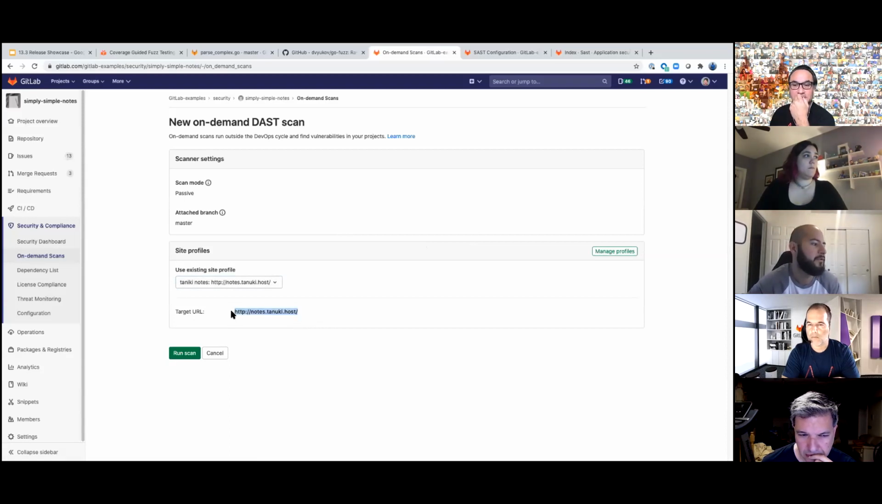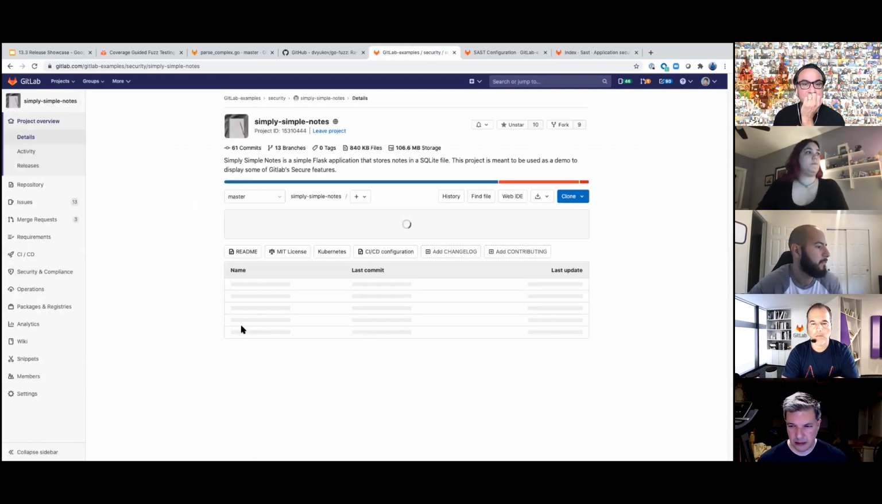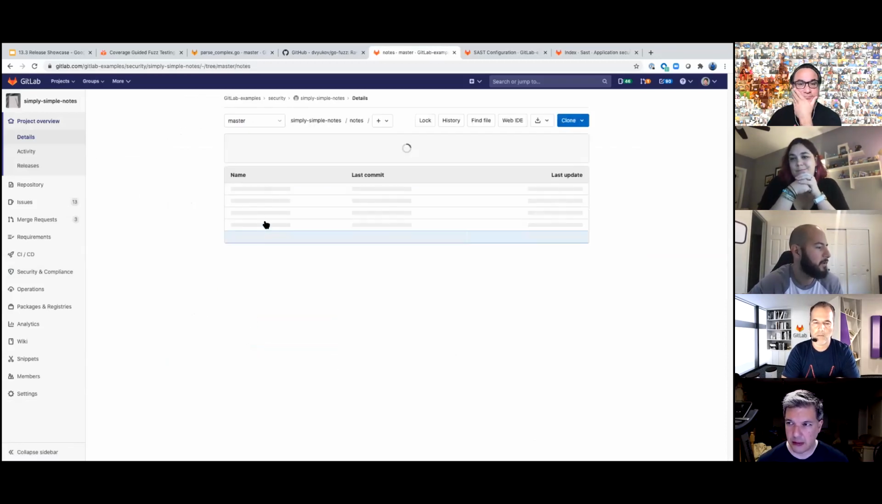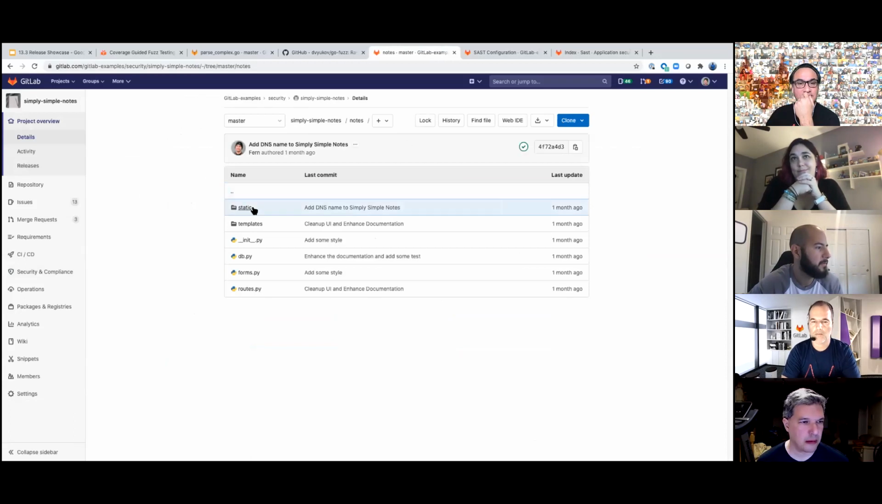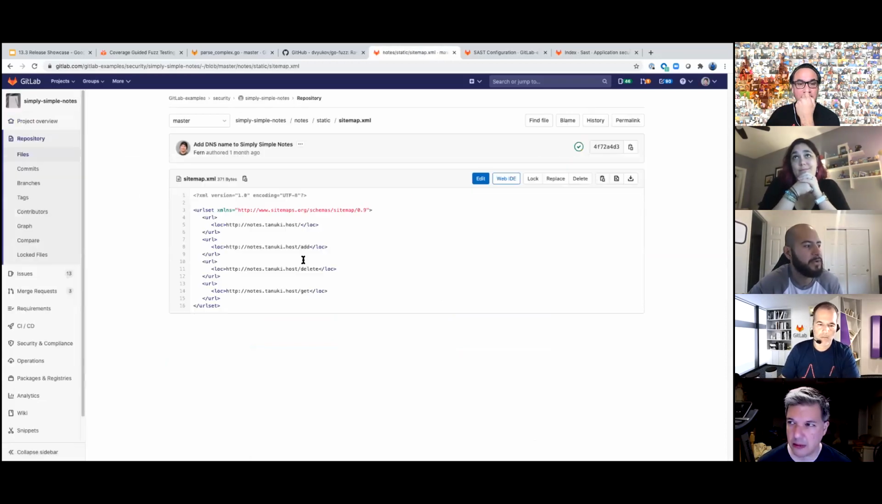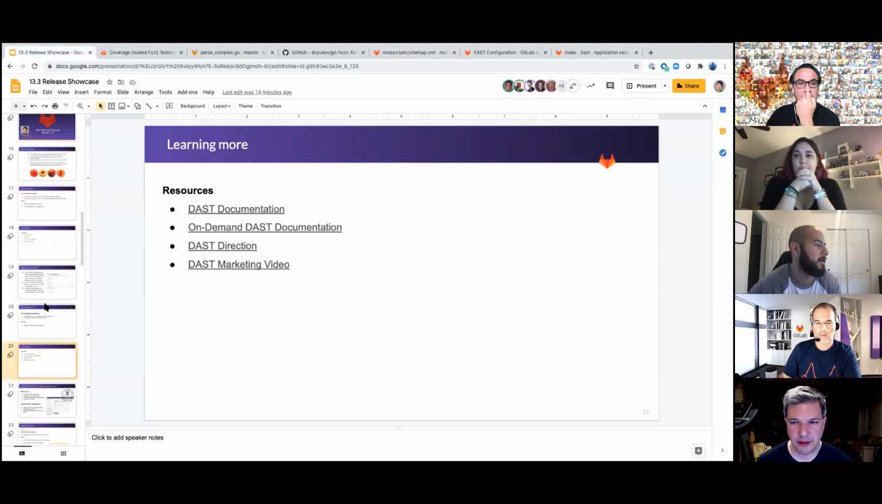And in this case, this URL is active and live, and if you see here, it has a sitemap, which it'll go to and also check the other paths. So that's the way of setting up DAST and doing it on demand.